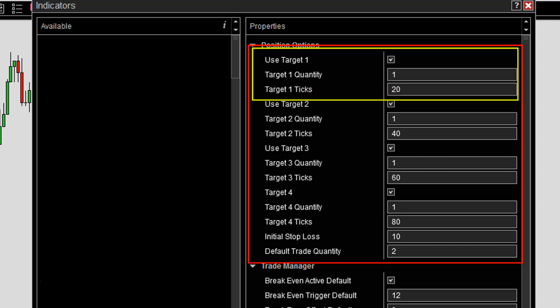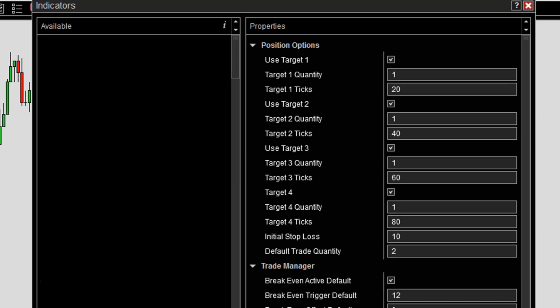After those, we have the initial stop loss. Now the initial stop loss is in number of ticks as well, and that's from entry as well. And the last setting for the position options is the number of contracts by default. And we have this one set to 2. You can set it to whatever you want, and this is going to be the default when you enter a trade. These values will return back to whatever you have set in here. So these are the very, very default ones. So even if you adjust them on the fly, and you can, it will always come back to this once you exit the trade and you're completely flat.